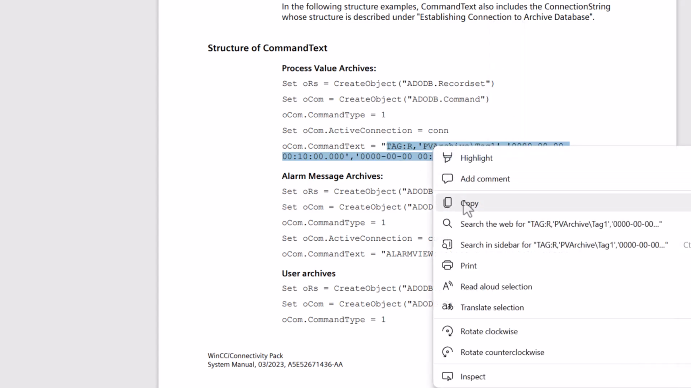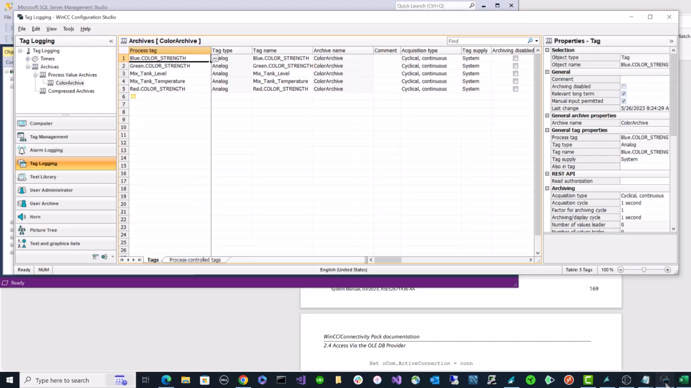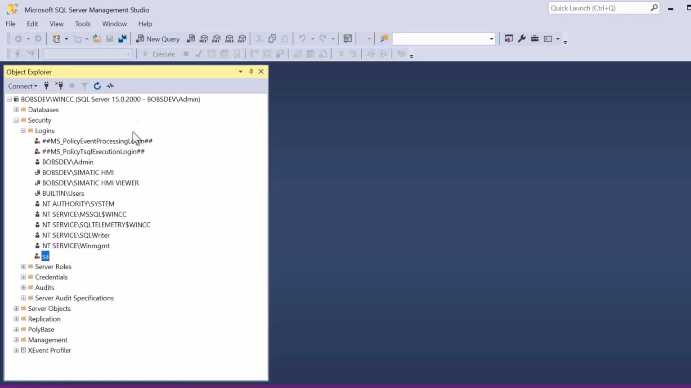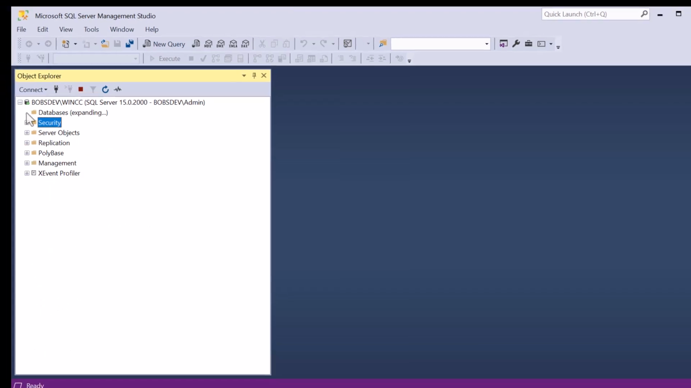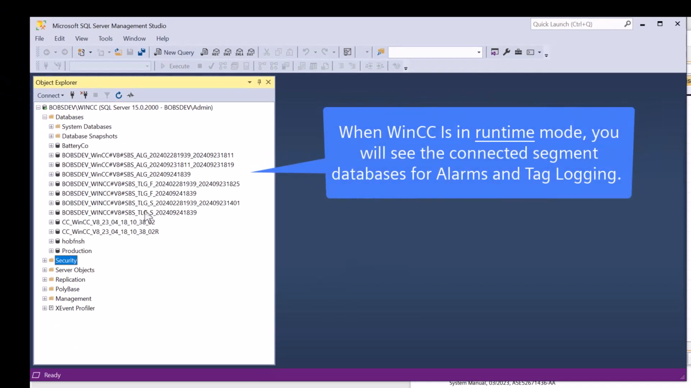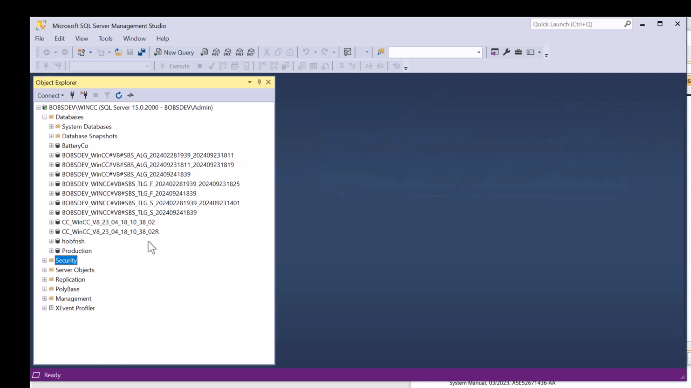But I can just copy that, and let's go over to WinCC. The name of our archive is Color Archive, and then I'm just going to pull the blue color strength tag, which I've been logging. So we'll come back and refer to that, but going back to SQL Server Management Studio, now let's take a look under databases. WinCC is currently in runtime, so you see all the connected archives. And if you're not familiar with the database structure of WinCC, here's a quick primer.